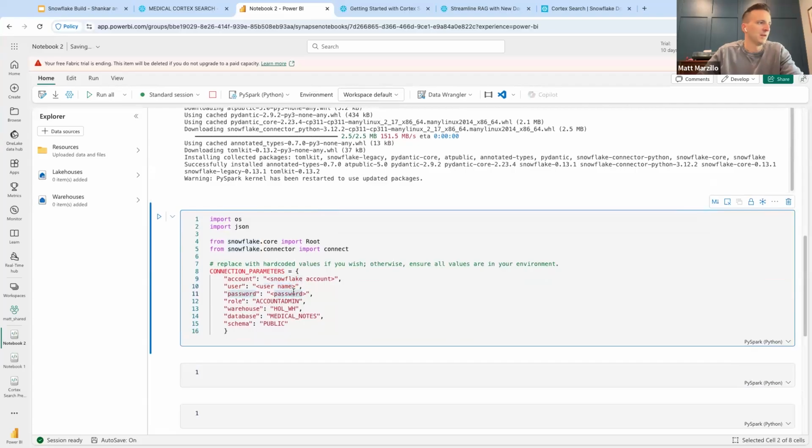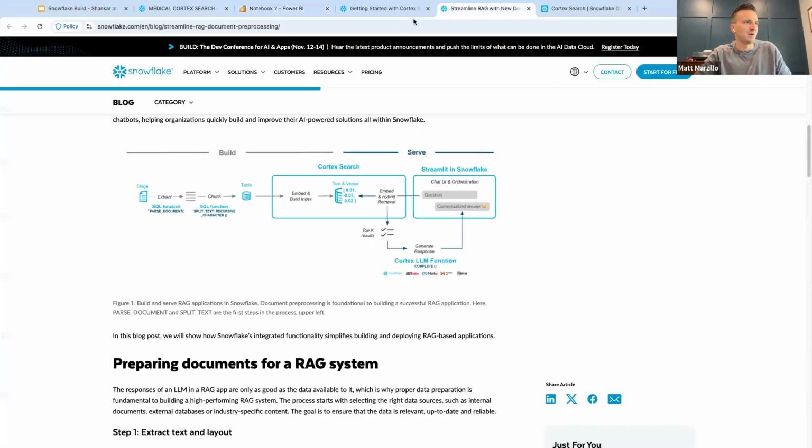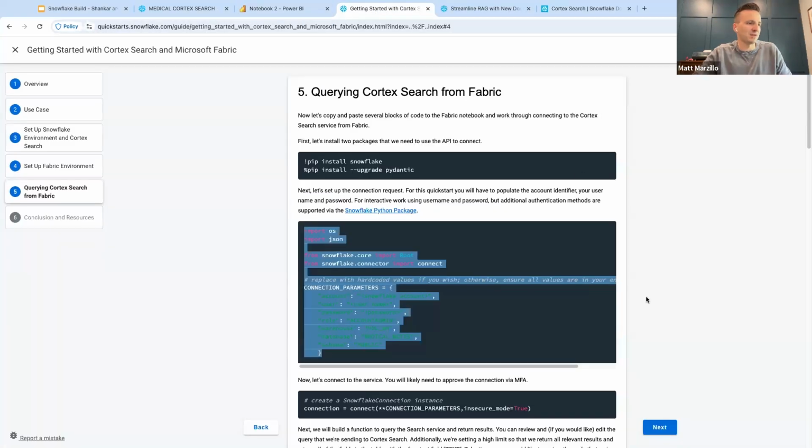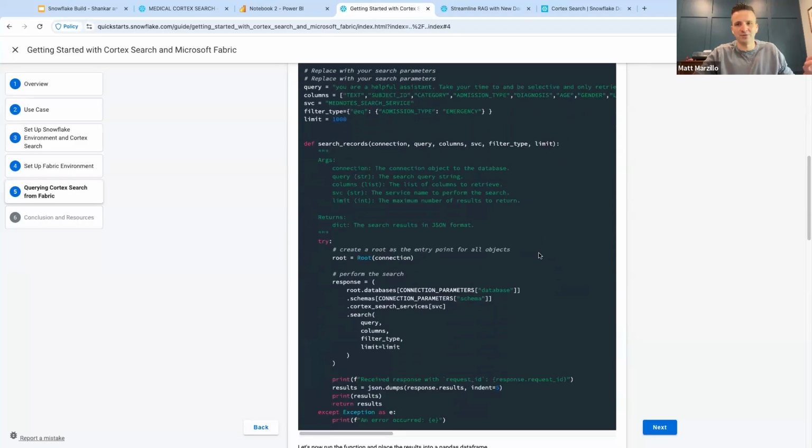So while that's installing, go ahead and enter in your Snowflake account, like I just showed you, your username and password. Obviously, the Snowflake connector for Python has other authentication methods. Using username and password works really well for a demo. In the real world, you might want to consider something like OAuth or SSO or key pair. Keep copying and pasting the rest of the code over into the remaining blocks of code in your Fabric notebook. It's going to take us a couple minutes to do that.